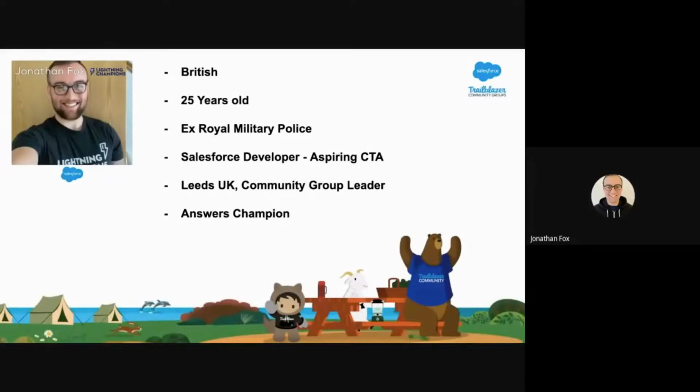So for my side of things then, hello everyone. My name is Jonathan Fox. I'm over here in the UK. I'm British, and I live and work in the north of England. I'm 25 years old and I am ex-Royal Military Police. So I'm a veteran from the British Army, which gives me some privileges within the Salesforce ecosystem.